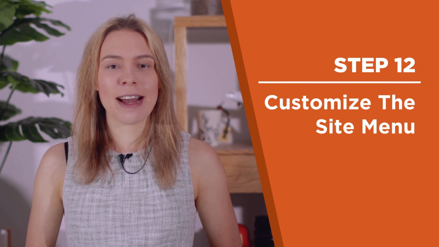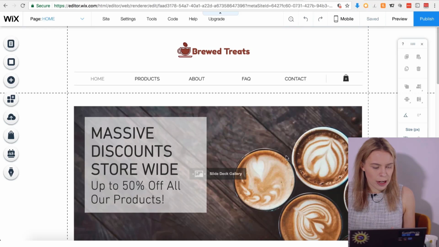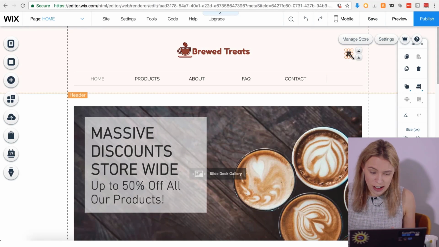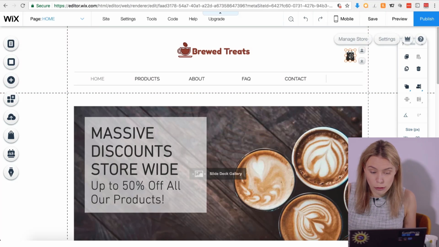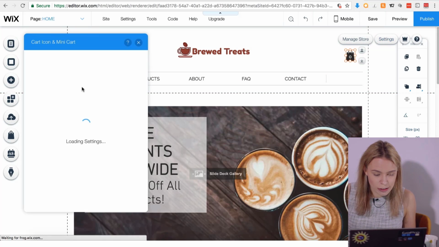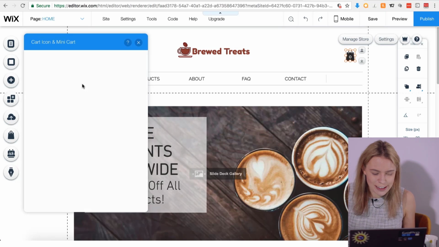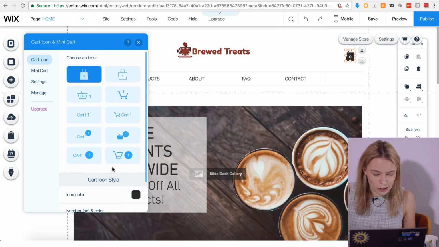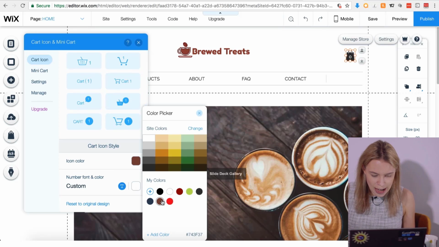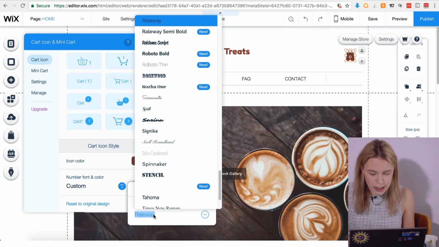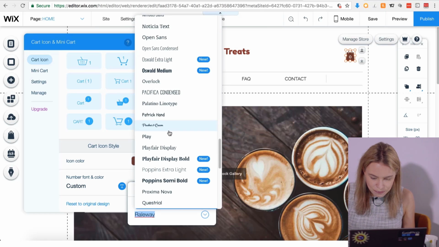Step 12, customize the site menu. All right, so I'm just going to take this cart icon and drag and drop it here. By separating off the cart icon from the main menu, you can help draw more attention to it while customers are browsing through the store, and it's a great opportunity to add a splash of your store's brand color. To change the color of the cart icon, just do what I'm doing here. And of course, if you are using a different store font like I am, you can update it here as well.